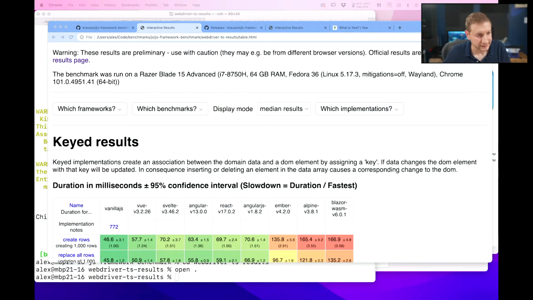So, all right. Mark says, shouldn't Blazor be faster because of WASM, because of WebAssembly?